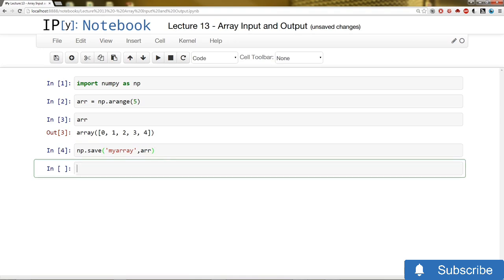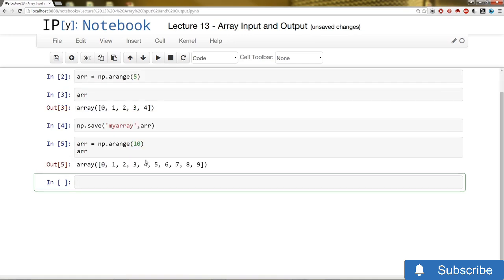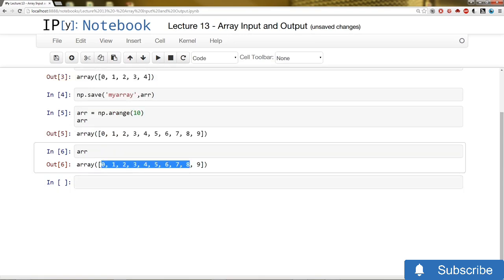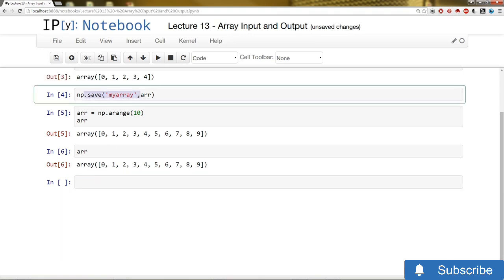And so now that's saved as an array. To show that it's saved this actual array, let's go ahead and make another array with the same name, and we'll have it be 10 points long and show you what that looks like. So now if I call ARR, it shows a 10-point array of 0 through 9. Let's make sure that we did actually save my original array, which was 0 through 4.